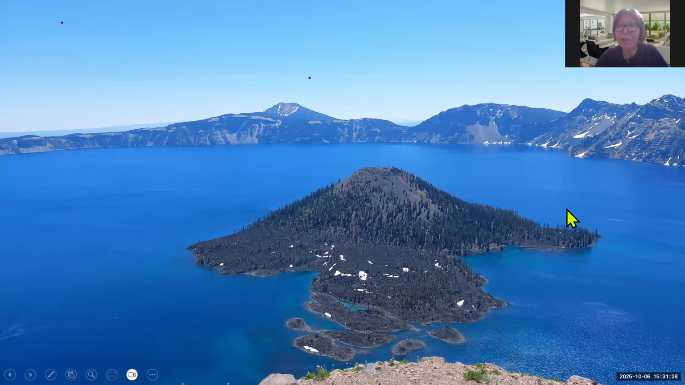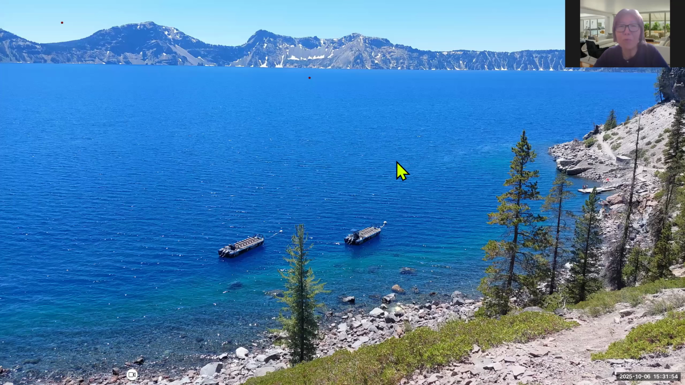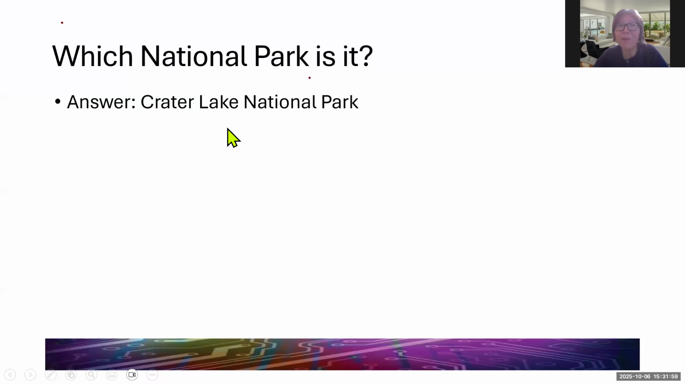In this chapter, we also provide two photos about the national park, and I visited it, and it's awesome. Gorgeous, just a stunning view for this, and the water is a stunning blue. So what is this national park? The answer is Crater Lake National Park. Yeah, the water is stunning.